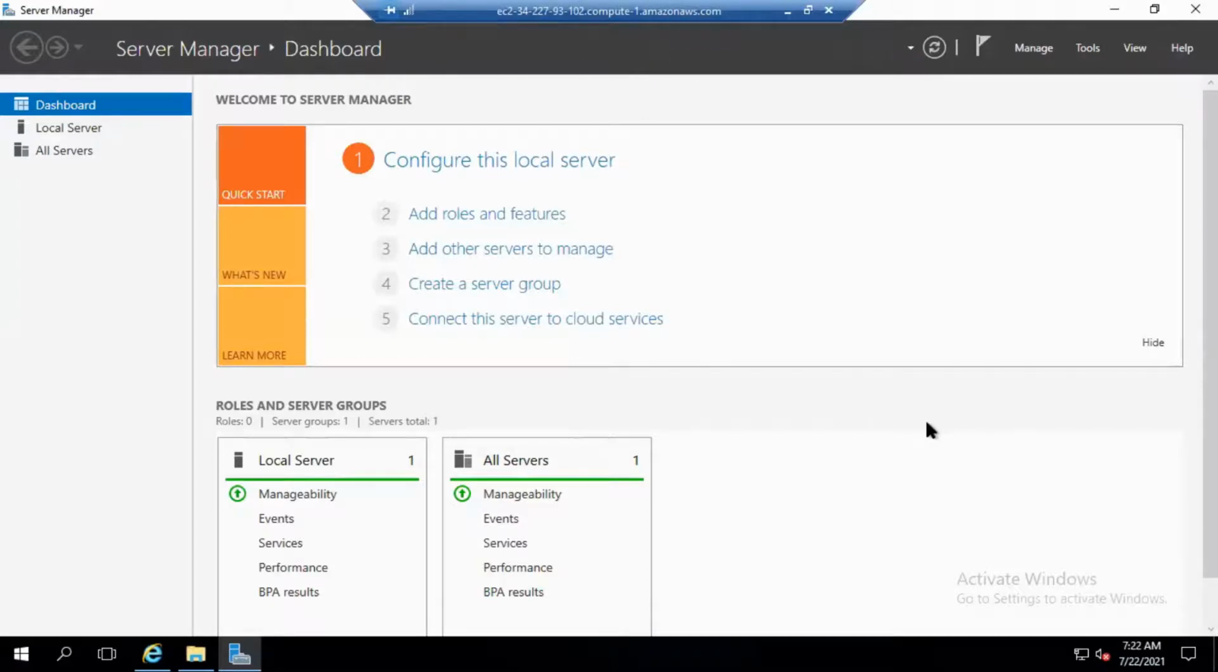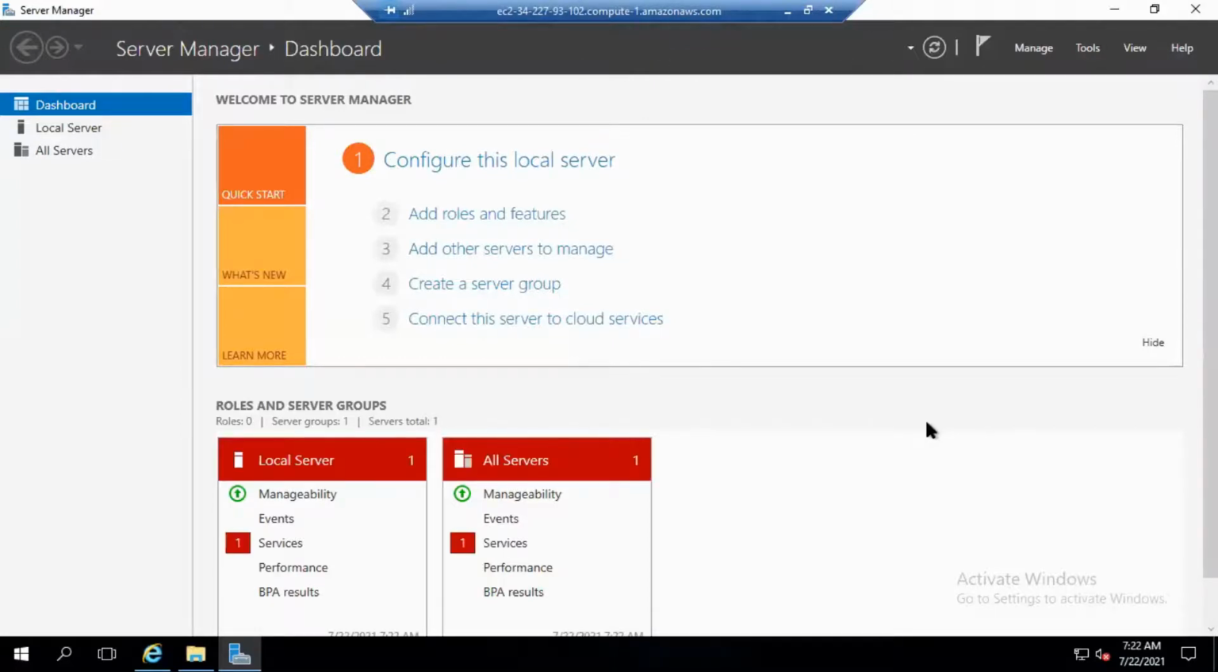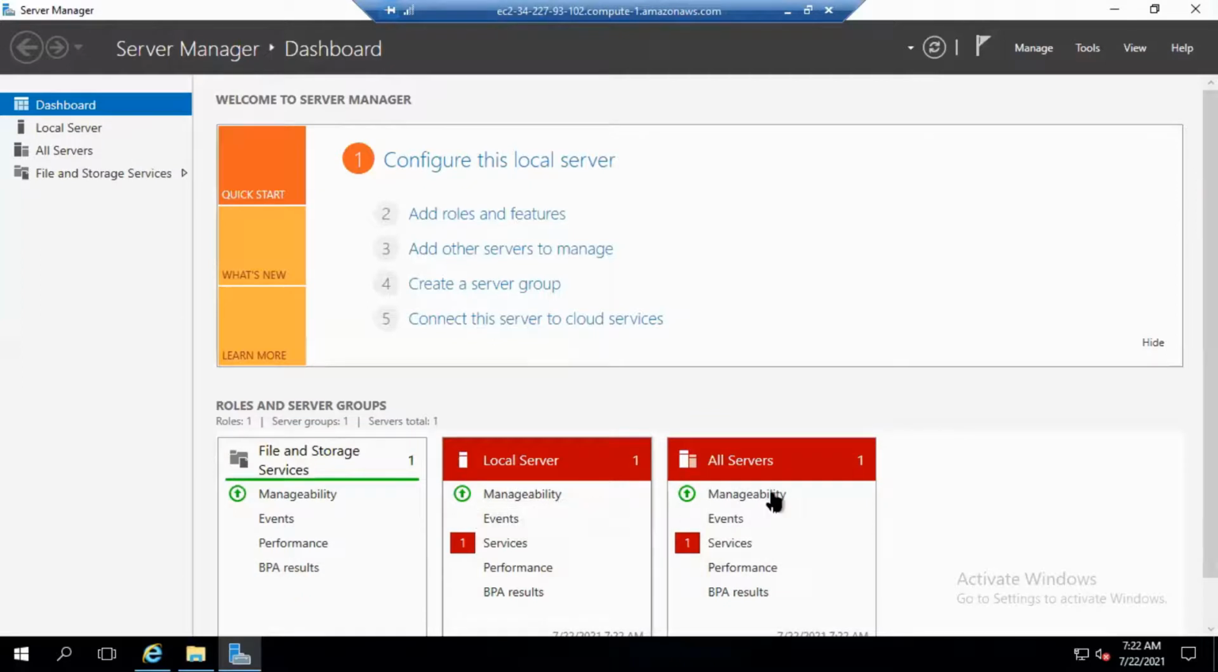So this is how the server manager dashboard looks. This is the local server, all servers. Inside this, these are different tabs. This is file and storage services. These are roles and the server groups.